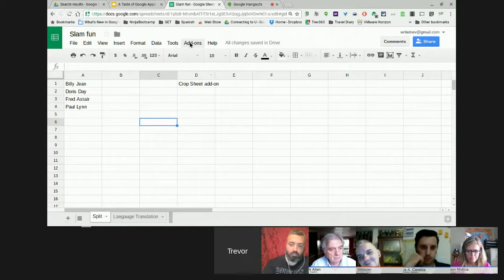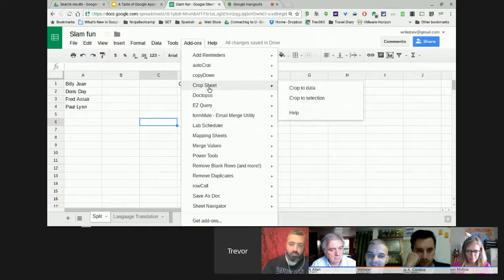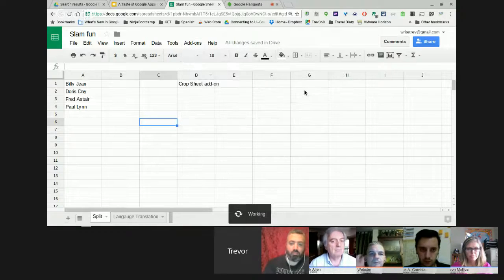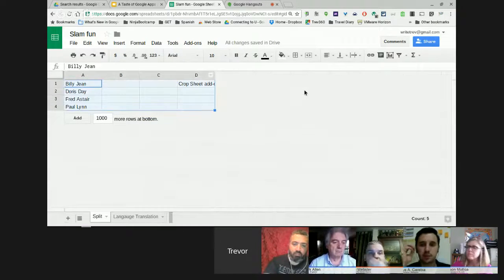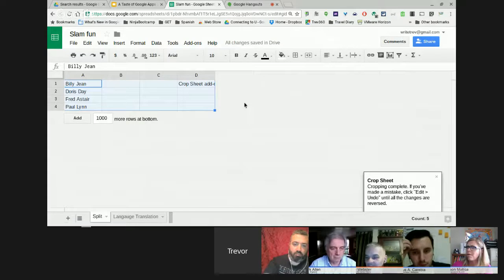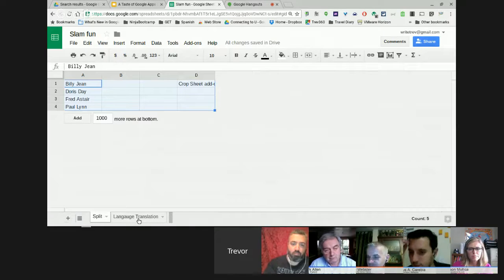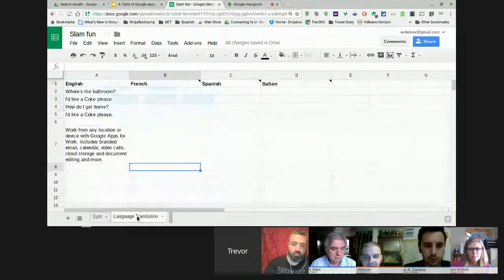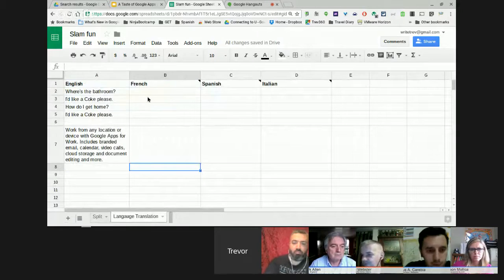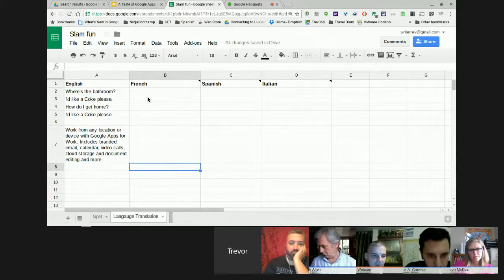So there's an add-on I found called Crop Sheet. If you crop it to the data, it's just going to get me the columns and the lines that I need, and everything else disappears. That really cleans things up fast, and it's quite easy to use to make things more legible. A couple of months ago, I was doing a form for somebody from an international school. They would have these forms, and the information would come in in different languages because it's an international school.